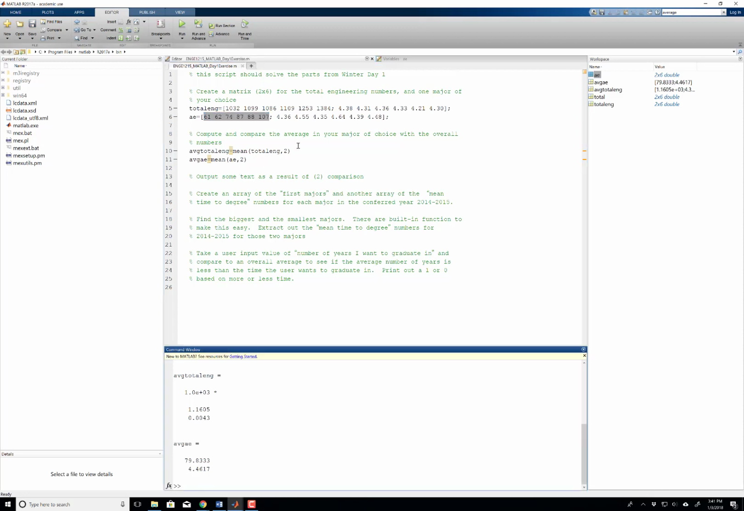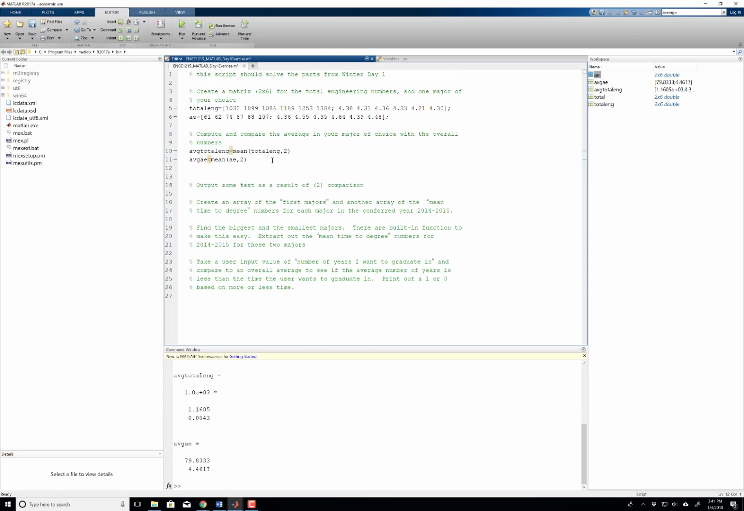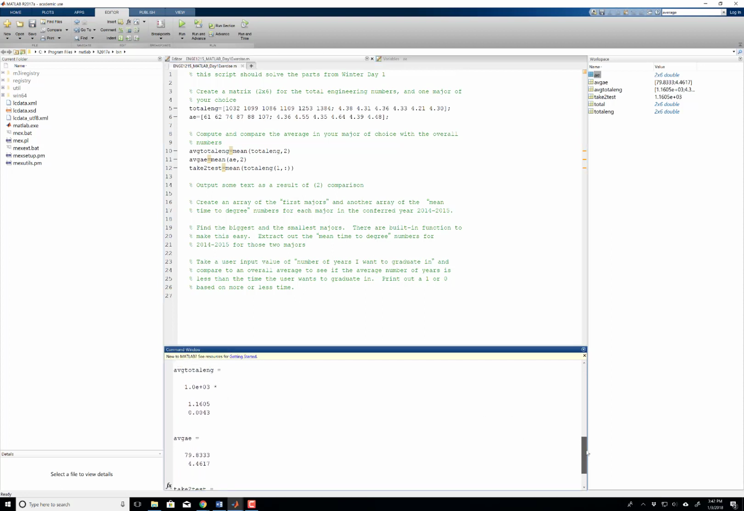One other way I could do this, I could try mean of total engineering, and I could actually try subsetting this using the array indexing. If I just want the whole first column, but not the second column, then what if I said 1, comma, colon? That should give me the first whole column. Let's see if that worked. Take 2 test, 1.1605 e to the 3. And that gets me the same answer.